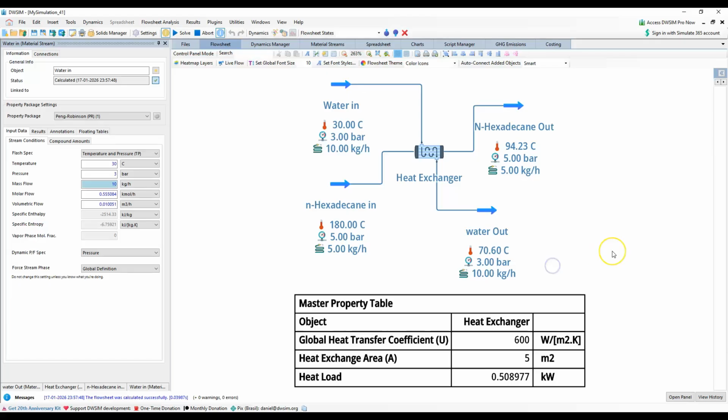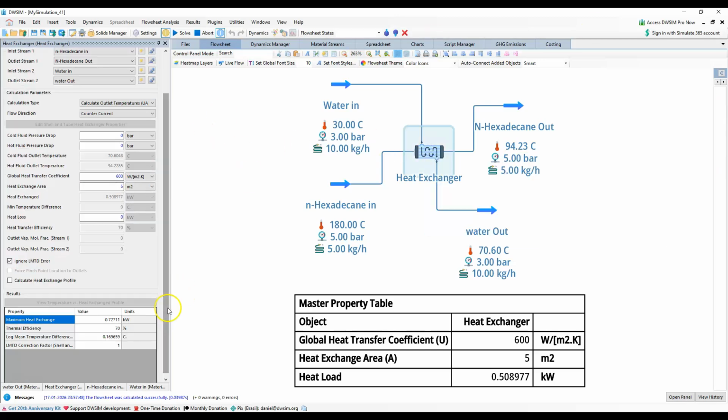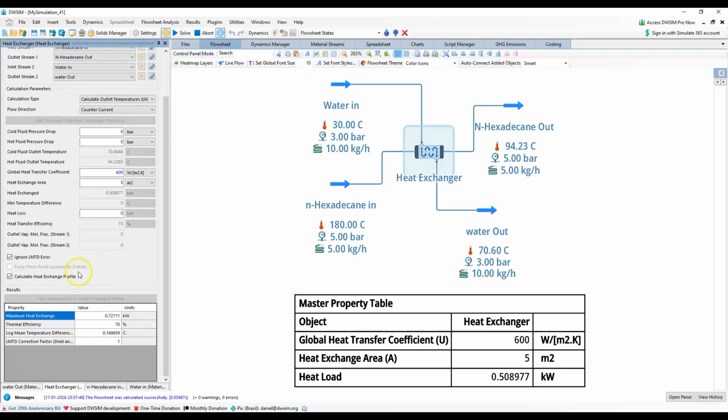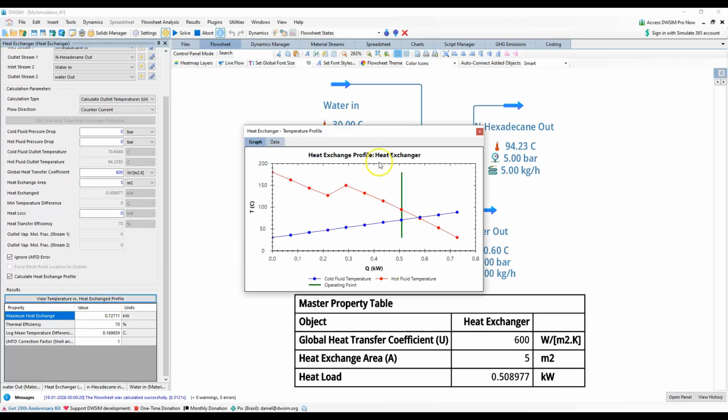Now you can see that the heat load is 0.508977 kilowatt. Even if you see the result here, the maximum heat exchange is 0.72711, the thermal efficiency is 70, and the log mean temperature difference is 0.61, but the heat load is 0.508977 kilowatt. Now if you see the properties, you can do solve.